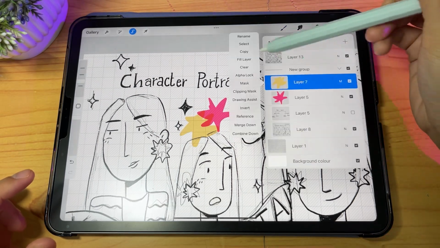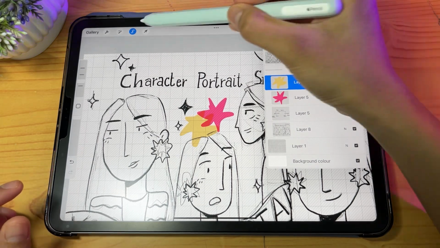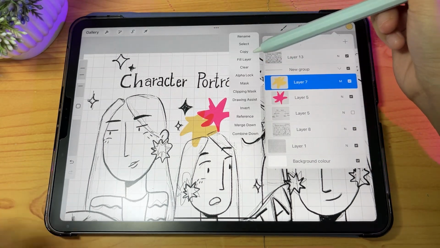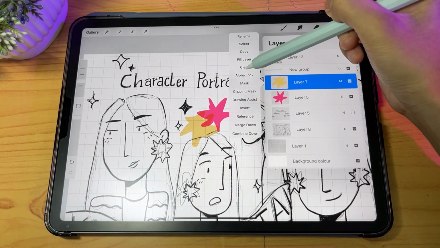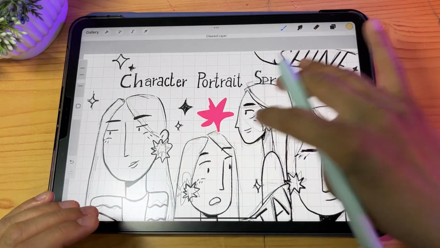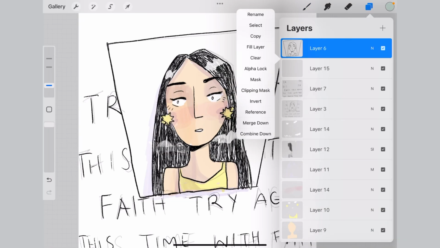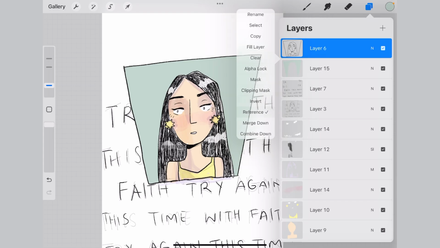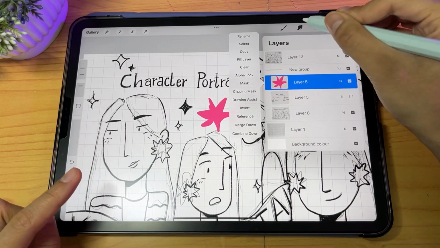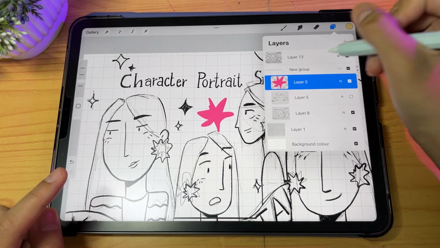Now you can see that once you tap on the layer, you see a lot of different options. That was the lasso and selection tool. We'll talk about that later. You can rename the layer, you can select, copy, fill the layer with one color, you can clear by scrubbing three fingers on the screen also. And you can also just select the layer, set it as reference on the layer below, just drop in color and it will only drop inside the line art.